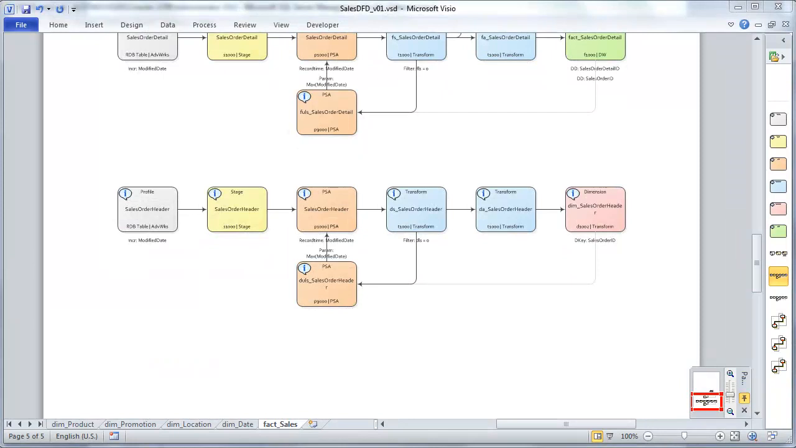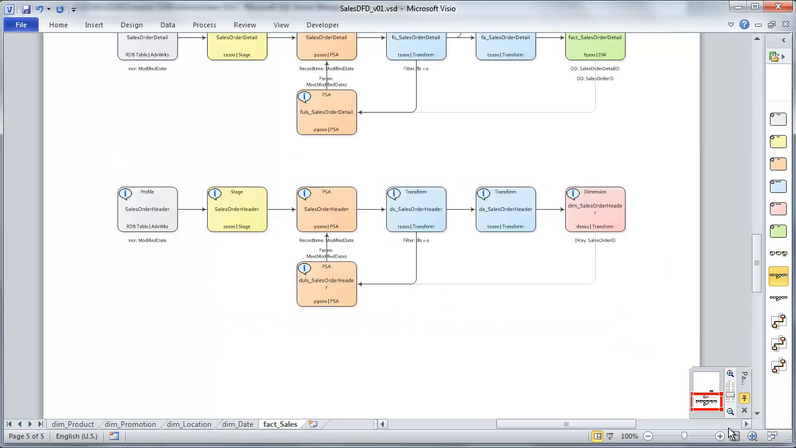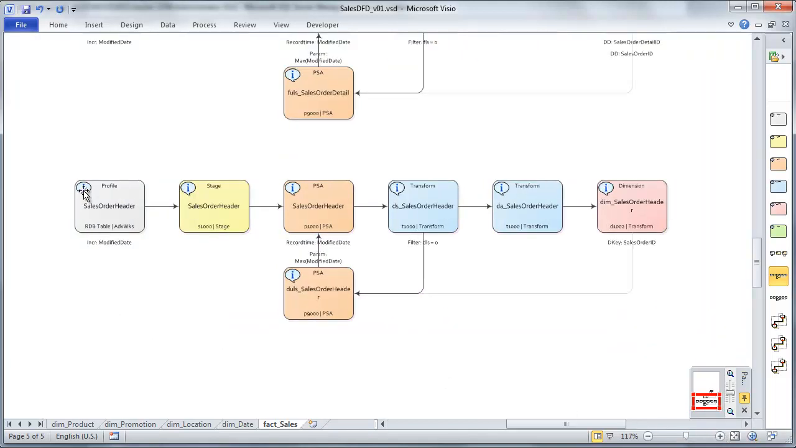Okay, so I went ahead and filled out this path right here. Quickly going to go over what I did. We sourced this from sales order header. We consolidated it into a sales order header PSA. Again, we're incrementally extracting using our modified date. Modified date is also our record time. Then we're coming in and getting our DS, which is our dimension source of unprocessed records.